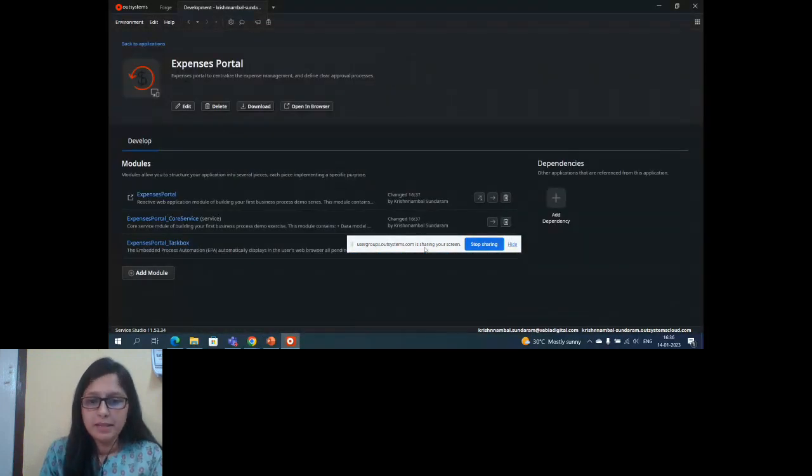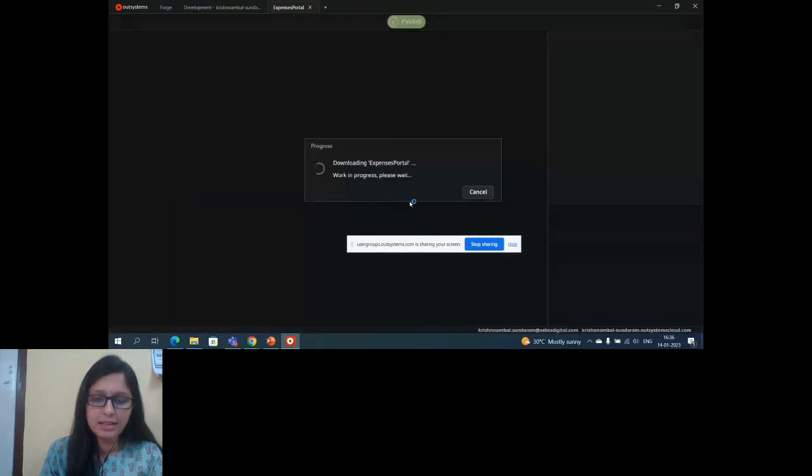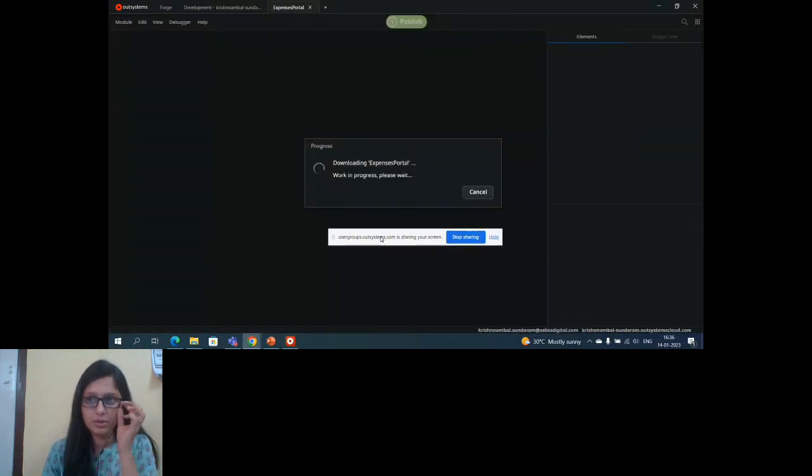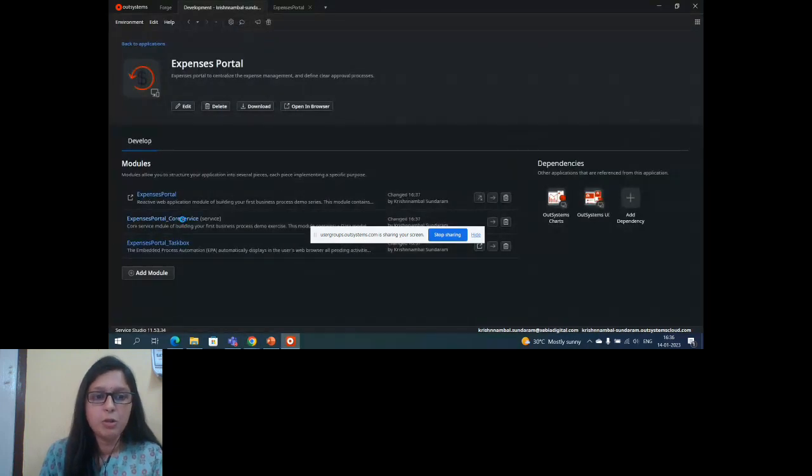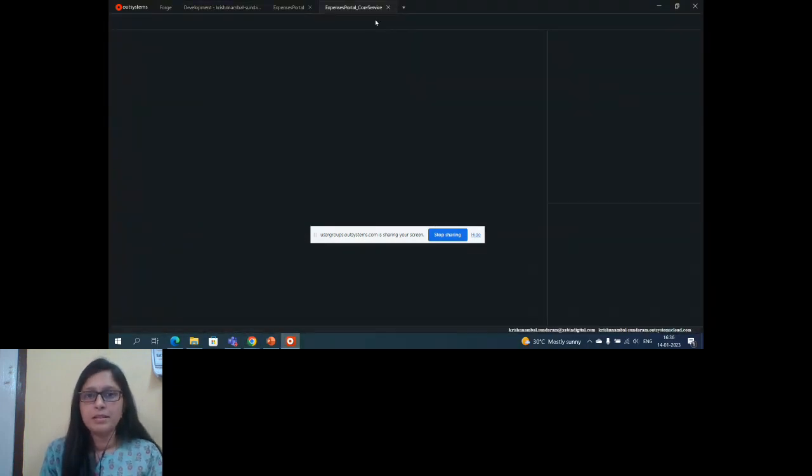So there are three applications. Expenses report is where we will have all our screens, and this is where we'll be creating our processes. And expenses portal core services, this is where all our entities are present.